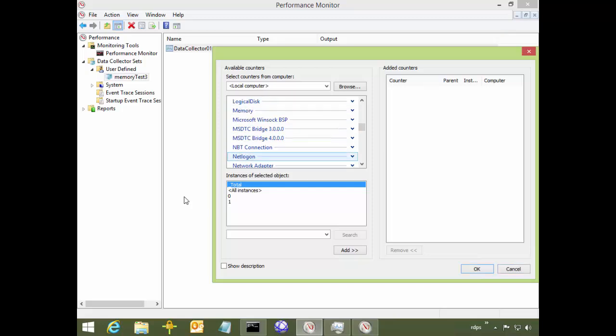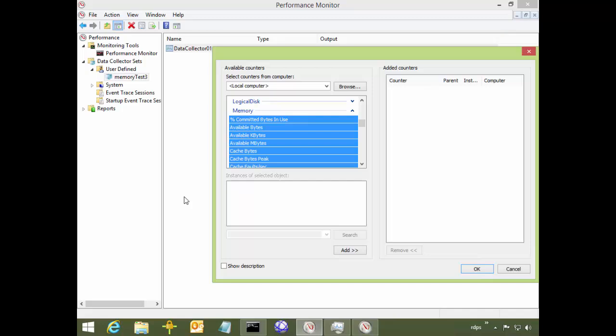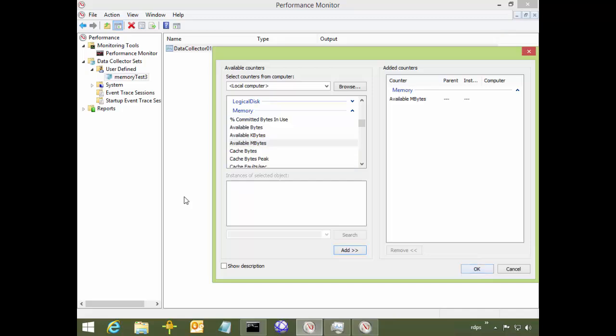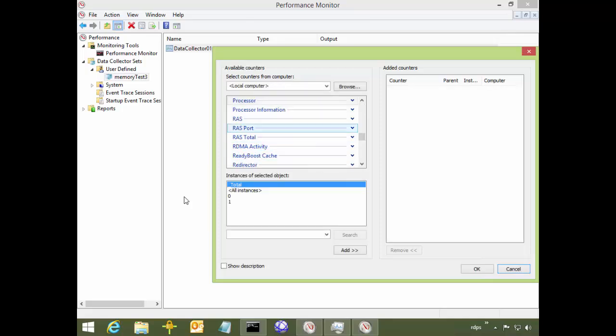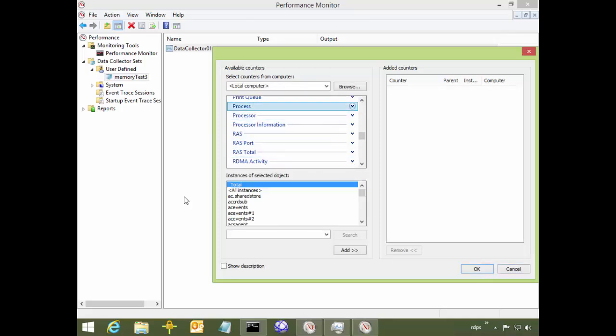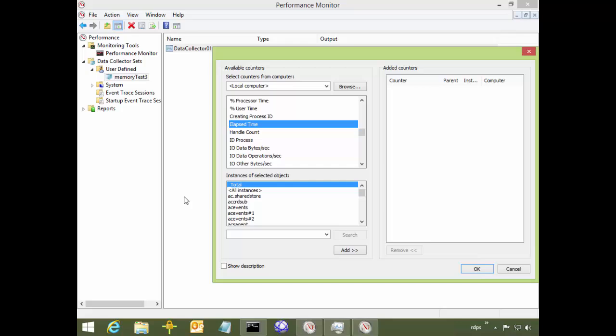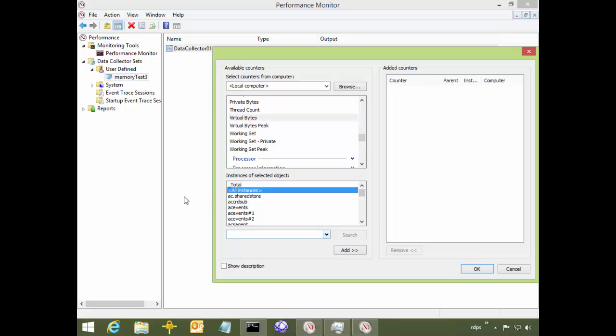Even though we don't need it, we want to show it so that we can pick it up. So let's go into memory. I already had it selected. So the available megabytes, again, had the wrong counter that day. And then on the process side, we need to add another counter as well, because the working set and private bytes aren't what we're talking about here anymore. So we go into the process object, and into the counter of virtual bytes. This is your counter to tell if an app is crashing.